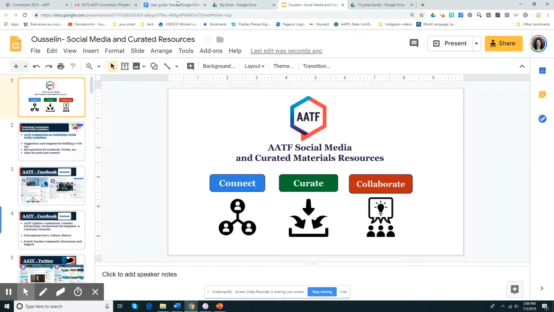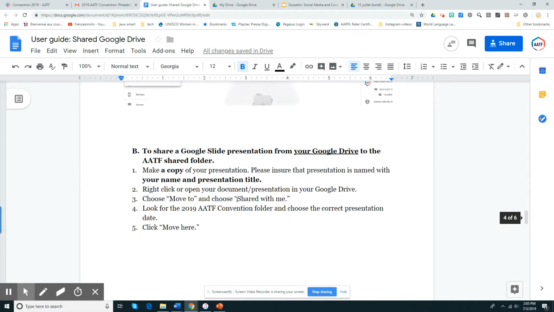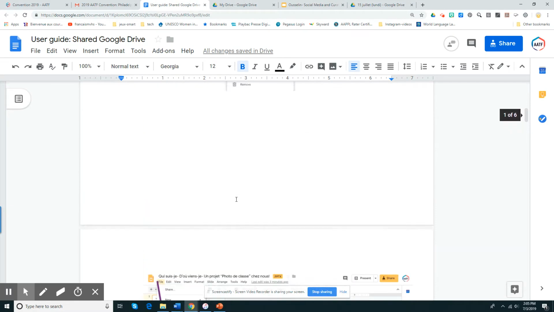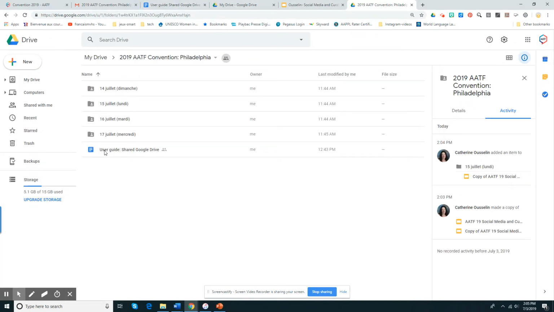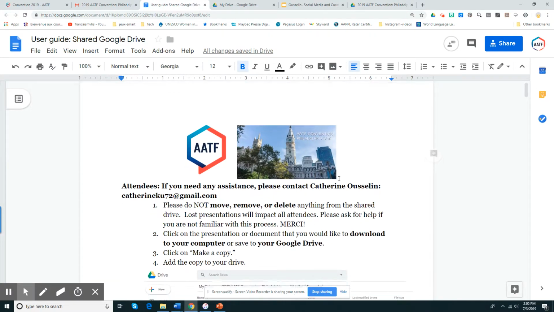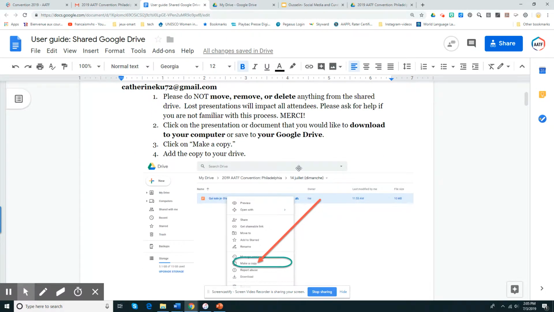If you get a little lost, I made a user guide on how to do all of this, and that will also be on the first page. In the first folder, it says user guide, and I basically took some screenshots and gave you some step-by-step directions. It's ready to go.